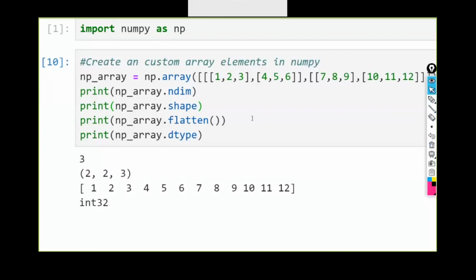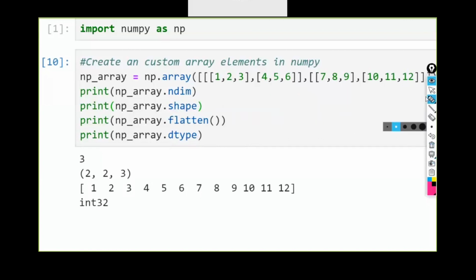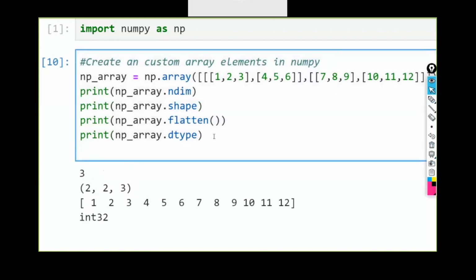We are only figuring out all the ways that we can quickly get the metadata information. These are metadata information. Ndim, shape, dtype are all giving you metadata information about that particular ND array. So metadata means what? Data about data, correct? Data about data. So we are only capturing the data about data by these attributes or functions.